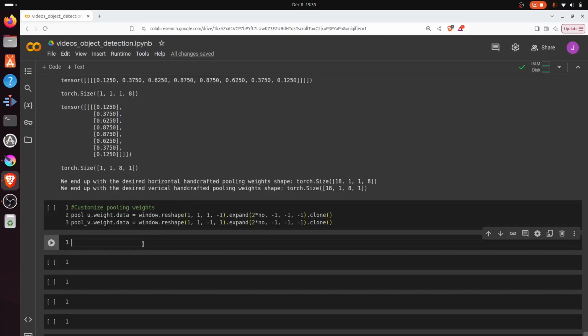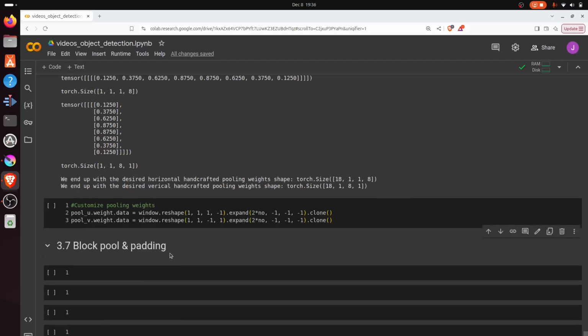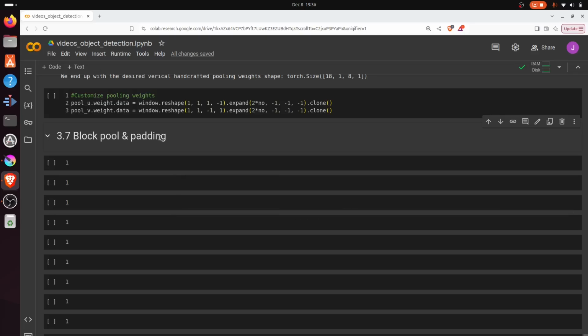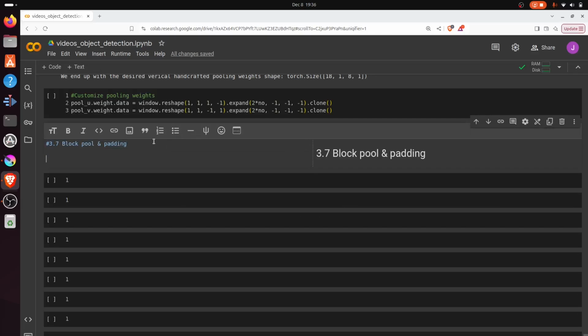Let's continue with the construction of the HOG net, and we're going to continue by talking about the block pool. Okay, so let's do that. 3.7 block pool and padding. Pool, right. Great. So what do we mean by block pool? Let's see. So essentially, let's write this down.